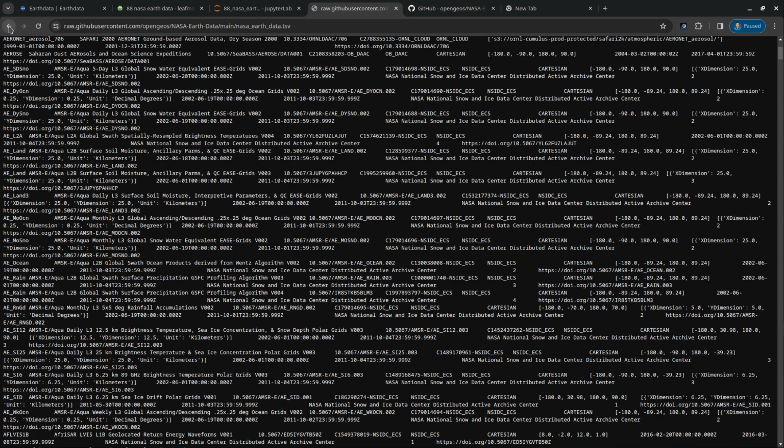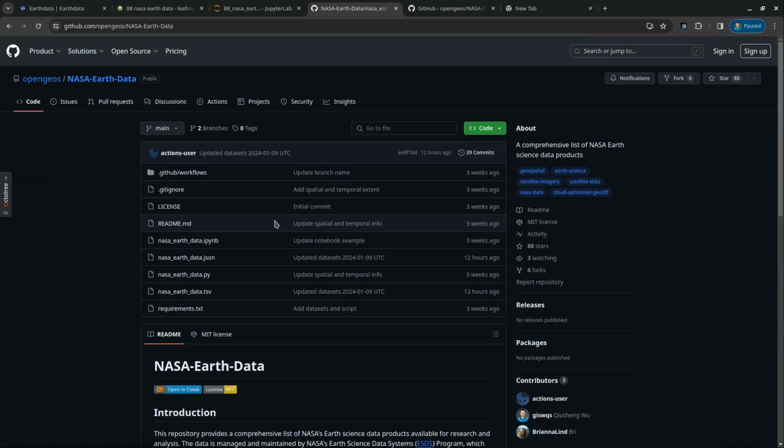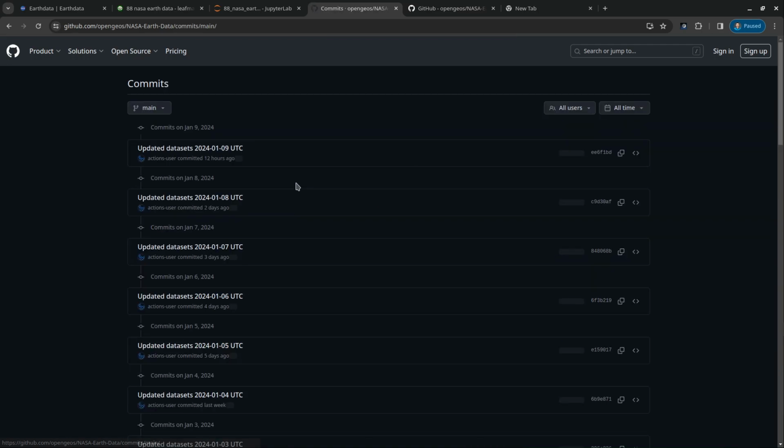but I'm going to show you how to read it using pandas. Essentially, this repo automatically retrieves data every 24 hours. So if NASA updates any data, it will show up here. It will be automatic. You can see I run it automatically every 24 hours, so it's automatically updated.